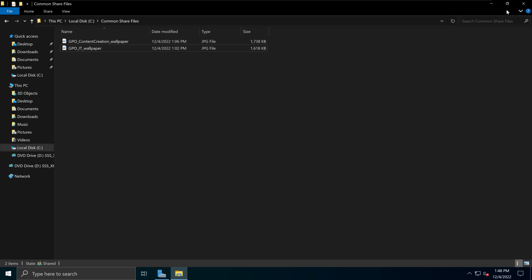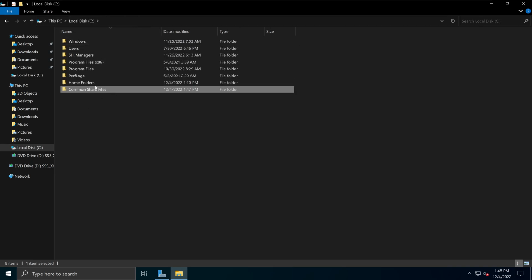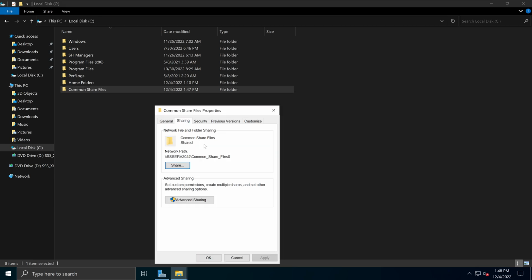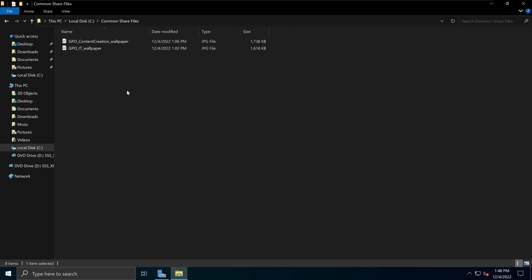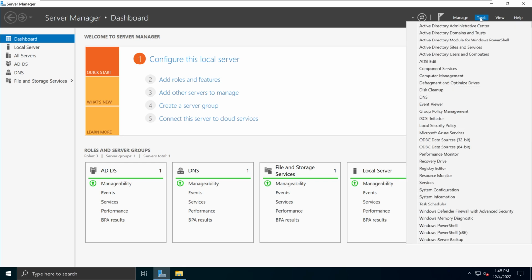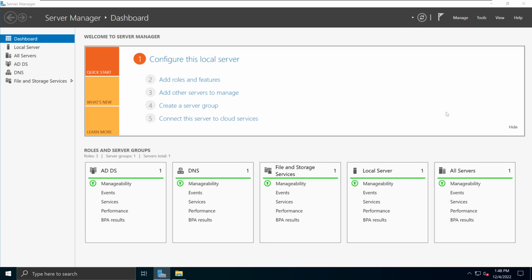So the first thing we're going to do is to go into the C drive in here, and I'm going to copy the share path. So I'm going to go properties, sharing, and I'm simply going to copy this path. And the next thing I'm going to do is to open our group policy management console. To do that, I will open the server manager, go to tools, and open group policy management.